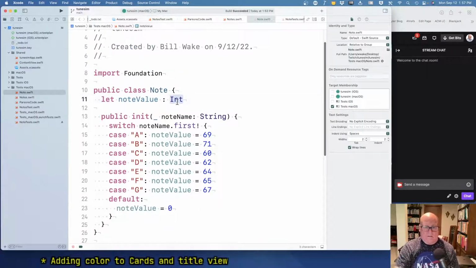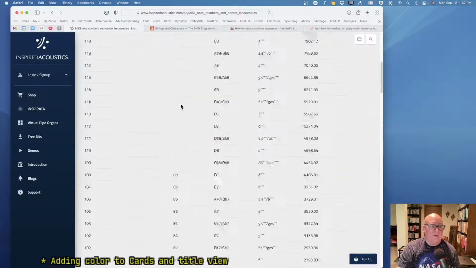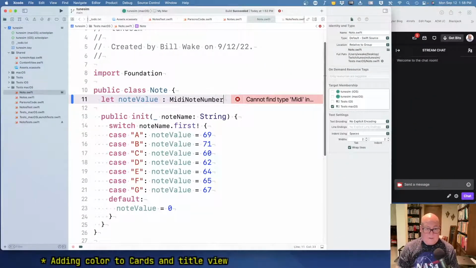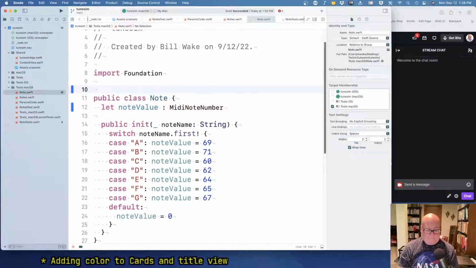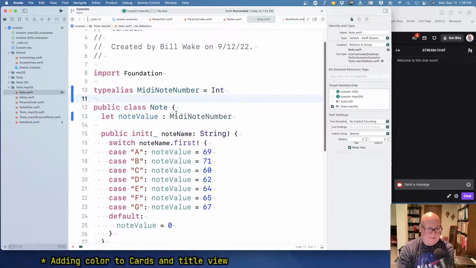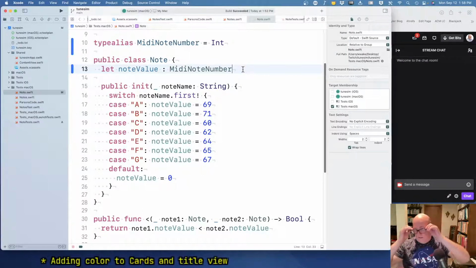I'm almost tempted to make this a MIDI. What do they call it in here? MIDI note number, which I think is the normal term for it. And I feel like I don't know if I need to wrap this or not. I think I can give it a getter without a setter. Well, I guess it doesn't have a setter anyway.